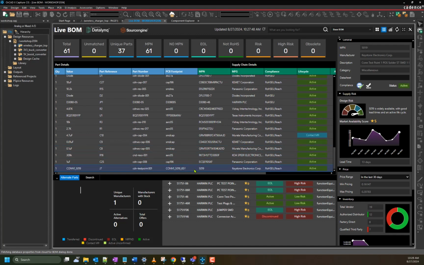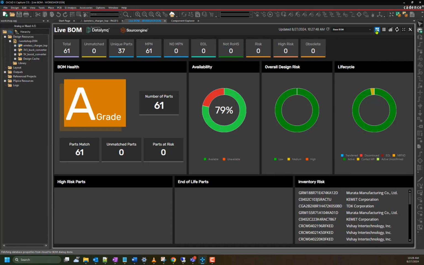Now, go to the dashboard view by clicking on the dashboard icon. You'll see that the BOM health grade has significantly improved. Previously, a grade D, and now it is upgraded to grade A.